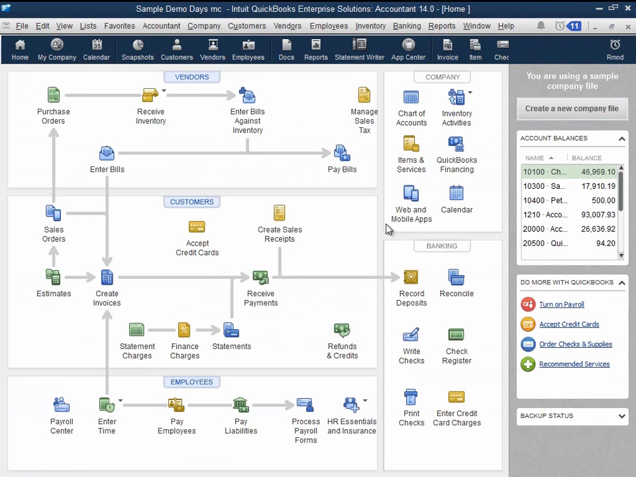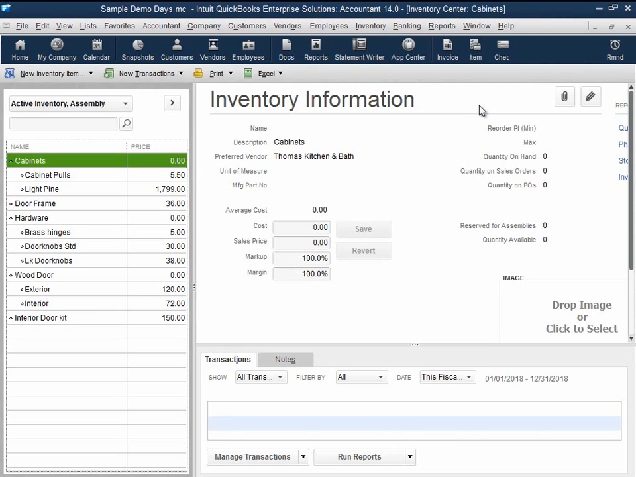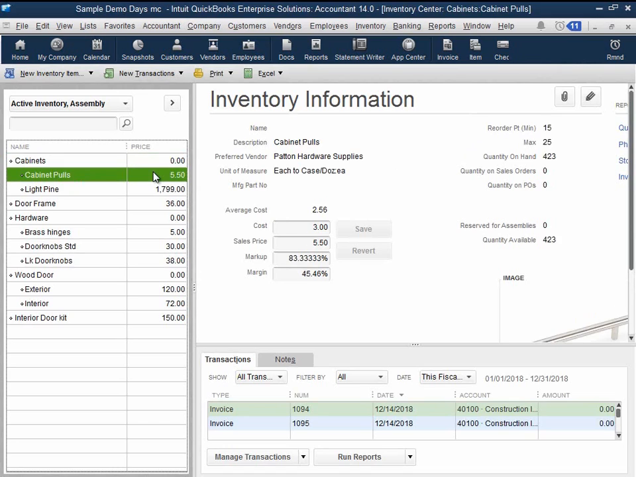Next, we'll talk about some things that allow you to track more detail about your inventory, and we'll go to the Inventory Center. Now, the Inventory Center is like most of our other centers in QuickBooks. You have a list of inventory items on the left-hand side. On the right-hand side is the detail of that particular inventory item.